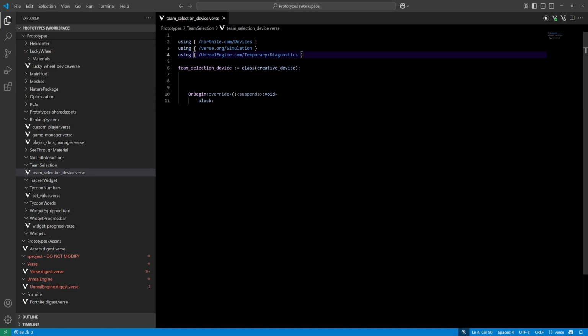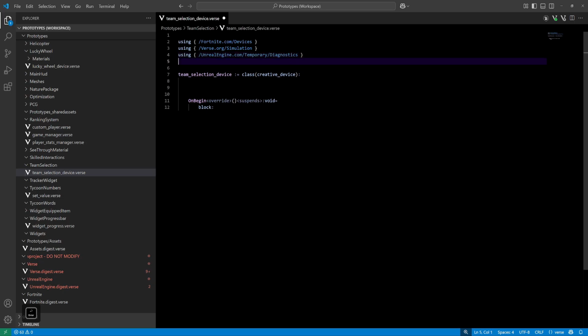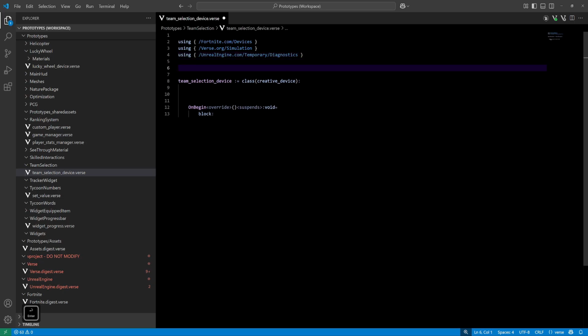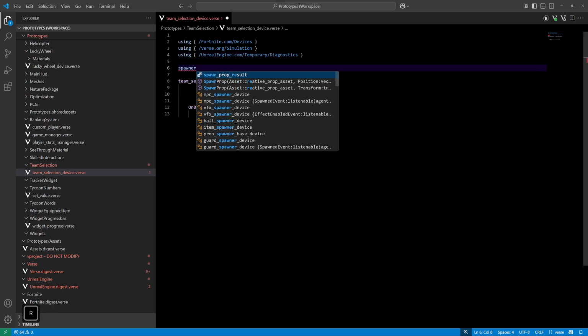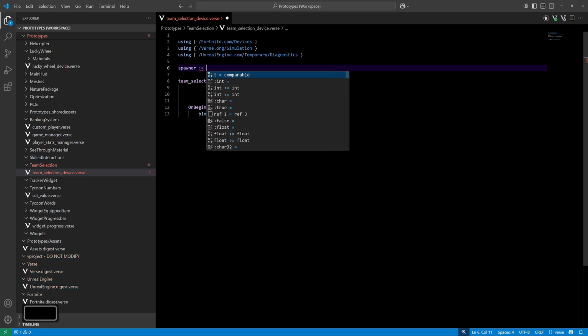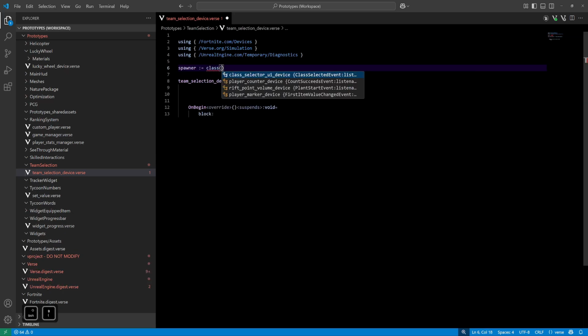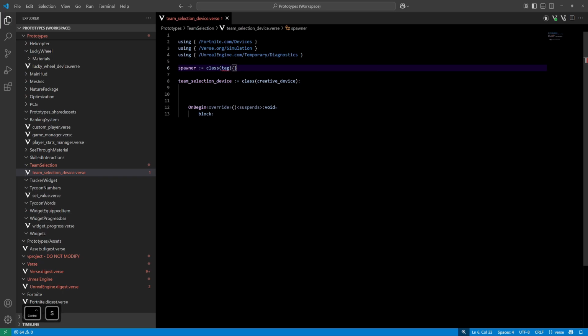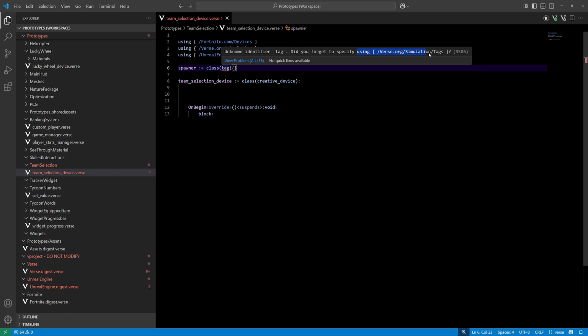First of all, while I remember, I will create a tag for the spawners. Because maybe you have 2 spawners, maybe you have 4, maybe you have 20, right? So it would be painful manually adding it. So we will use spawner, class-side will be tag, and curly brackets. I have an error because I need this using tags. Let's copy it here.